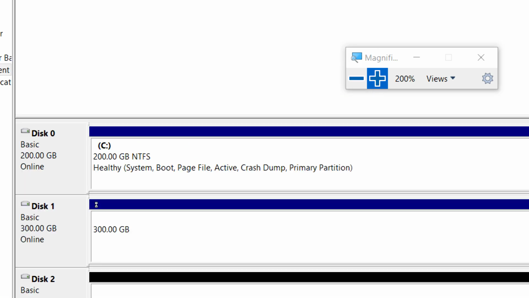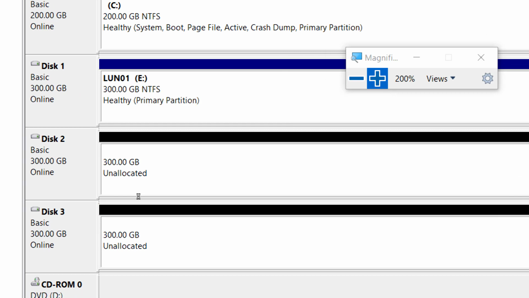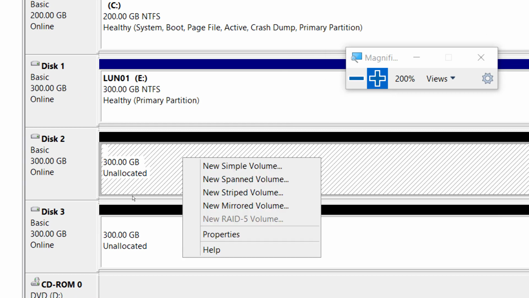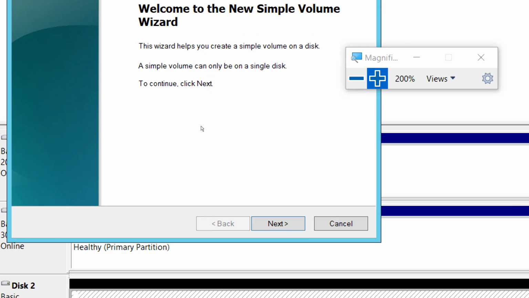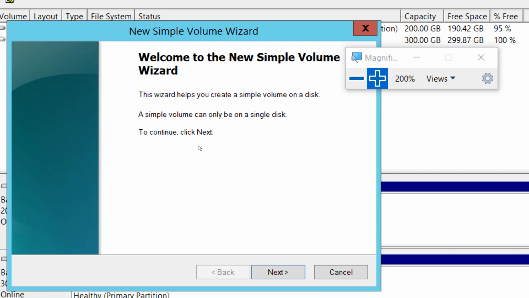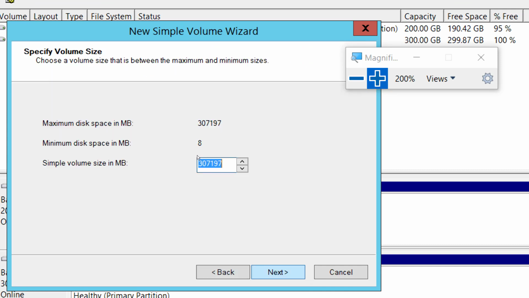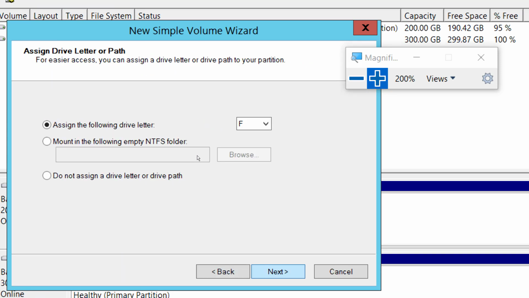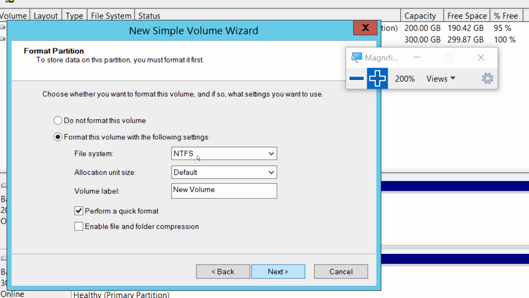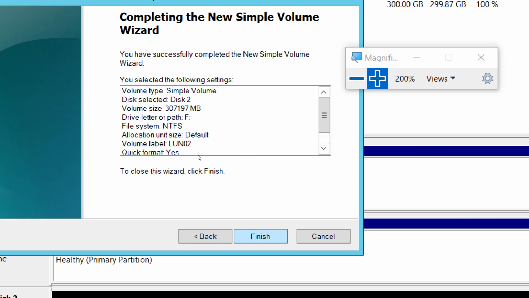Then we go for the second disk here, and that is disk 2, exactly the same process, just name it LON02, and the third disk LON03. So let's right click on the second disk, new simple volume, let's click next. And 300 GB next. It is F drive now. I hope everyone is getting the same drive letters. Next. Okay. Yeah. 02. And next. Finish. Okay.